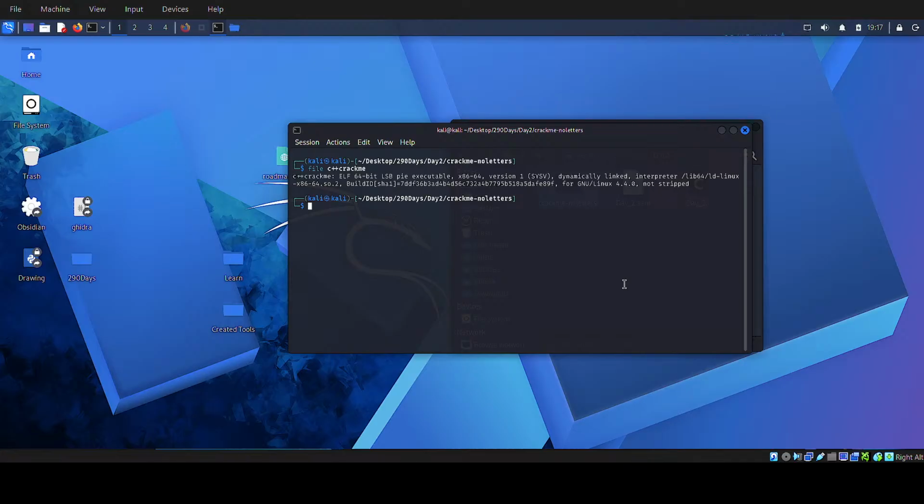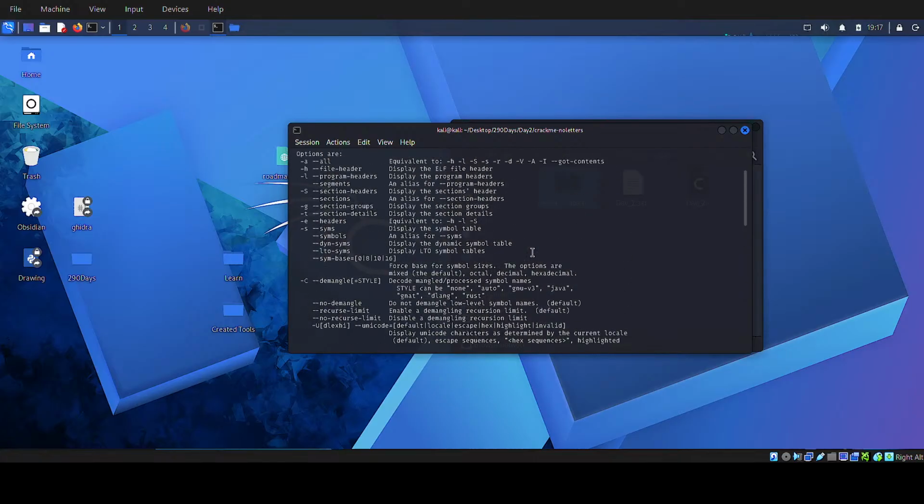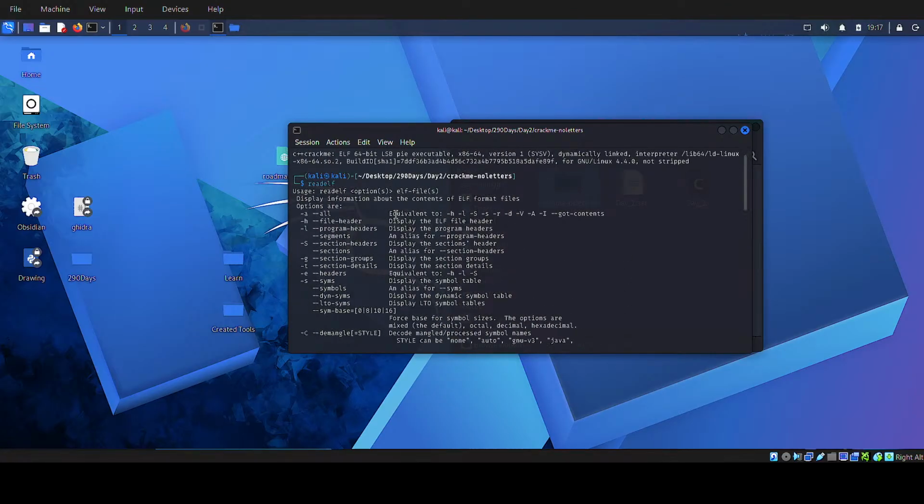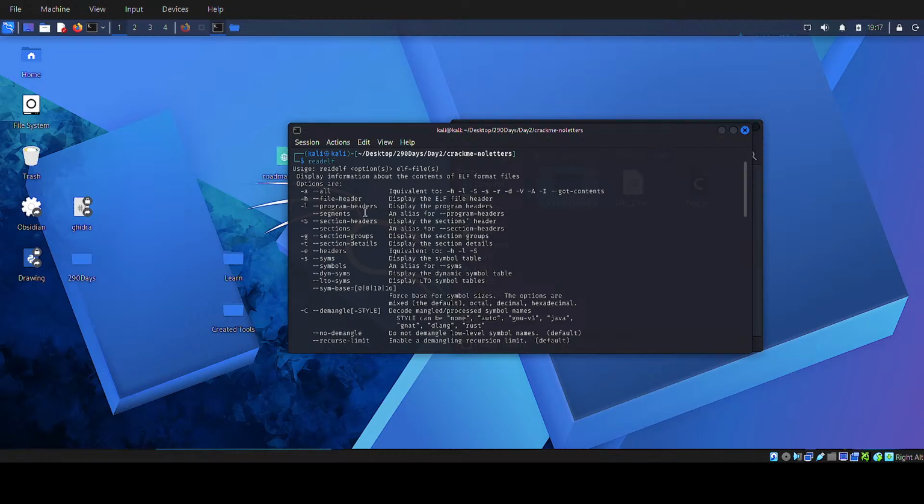So after we run file, we're going to readelf. Okay, readelf. Let's see this function, readelf. Okay, all, and then dash h gets the file header, program headers, and alias for program headers. Okay, section headers. This is what we need to see.